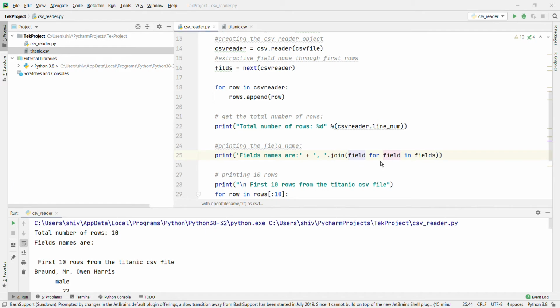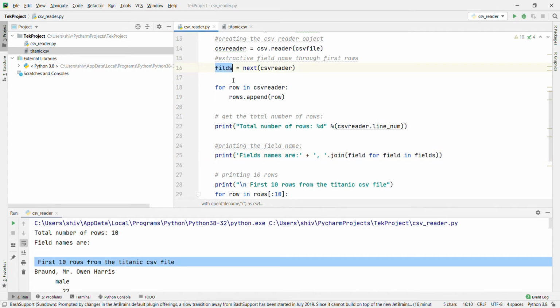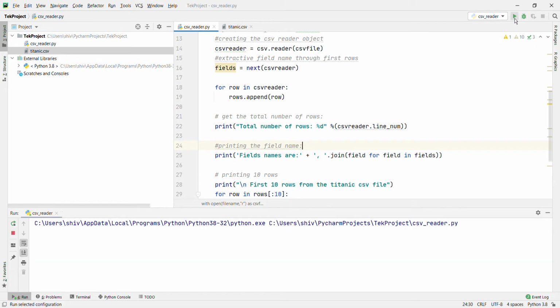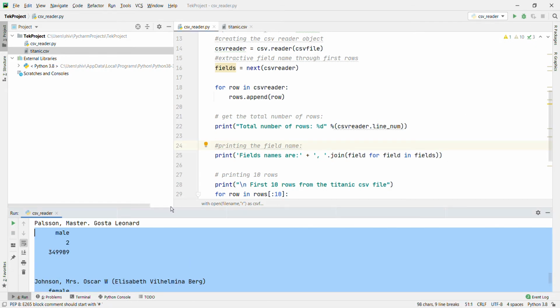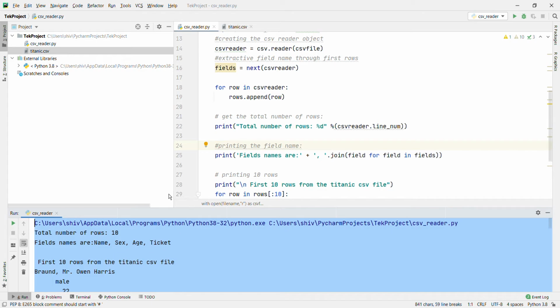Let's loop into it: for field in fields. The problem here is the name we are using. There is a mistake in the name, we have to use fields here. This is the problem. Now we run once again. We'll go to the top.